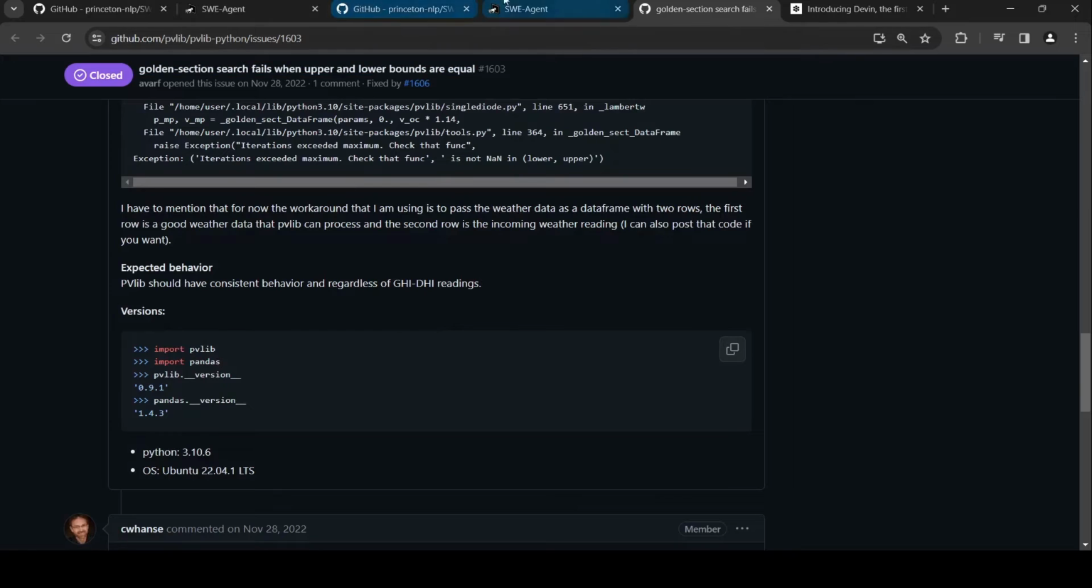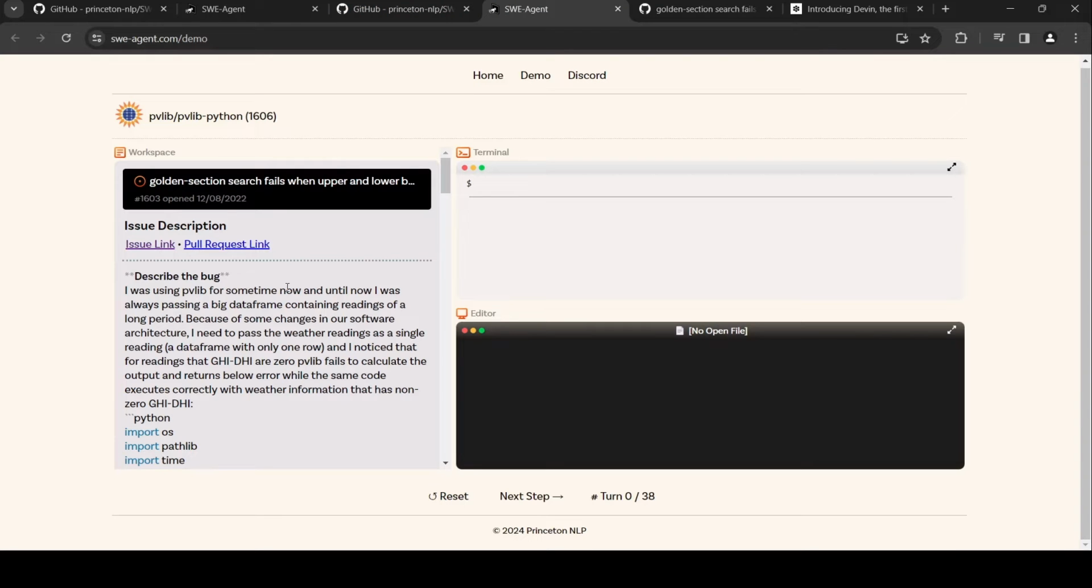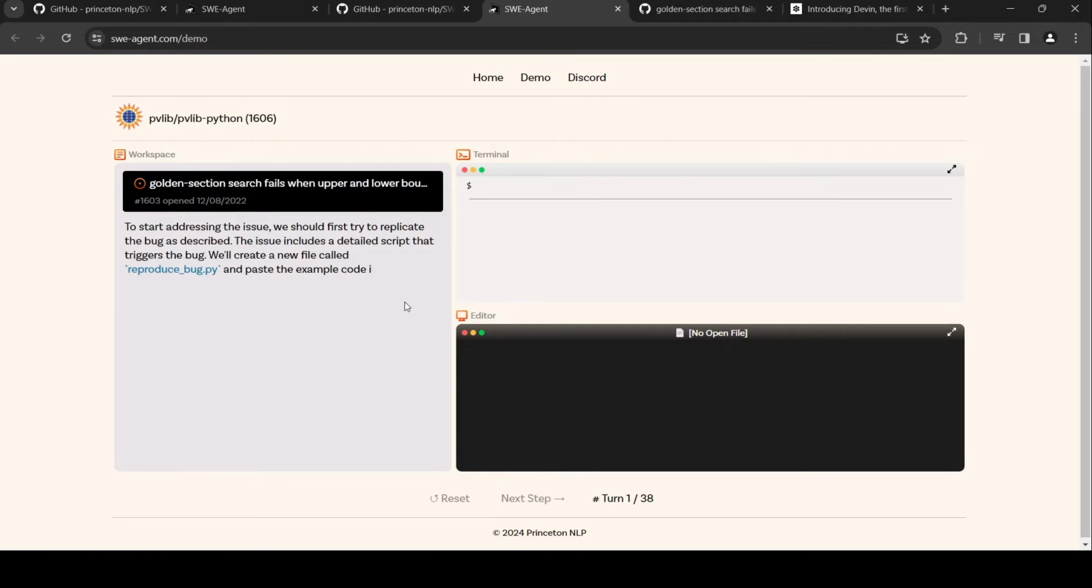So how does this SWE-agent go about solving this? You can click next step. It says, to start addressing the issue, we should first try to replicate the bug. So copy that code and put it into another file called reproduce-bug.py. The first step is it creates this file. So it is able to create this file in the terminal.